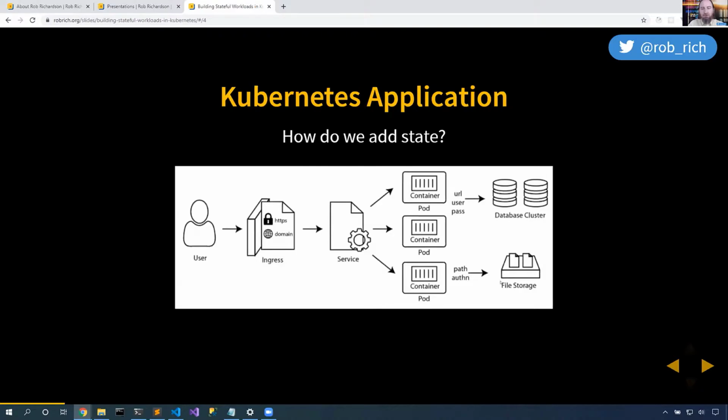And then how do I store that file storage and the database cluster here inside of a container? Or do those need to live outside of Kubernetes? That's what we're going to take on today. How do I get the rest of my application into Kubernetes? Not just the hello world and the stateless resources. How do I get the rest, my stateful resources, into Kubernetes? How do we add state?